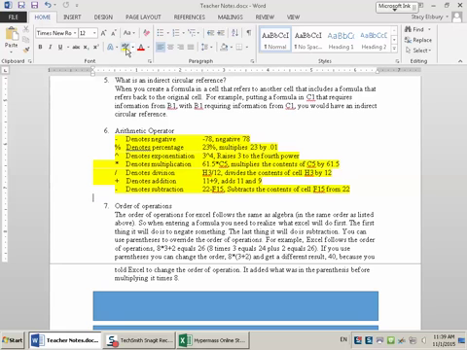So it'll negate something and then move on to percentages and exponentiation and multiplication, all the way to subtraction, which will be the last thing that happens. Okay?